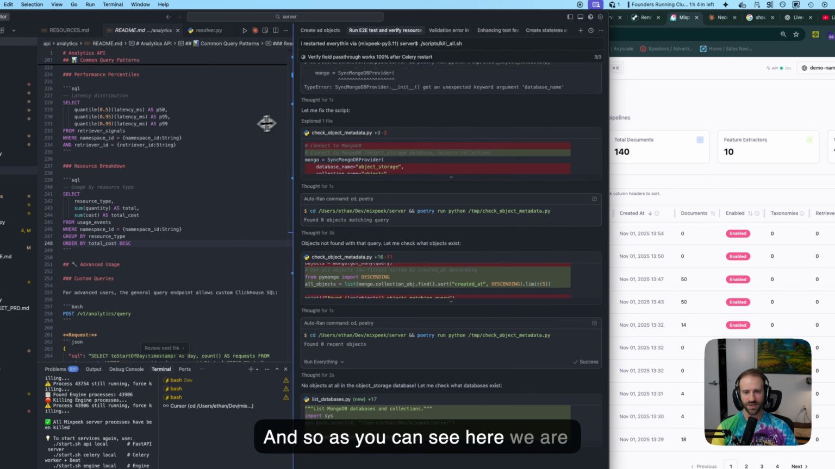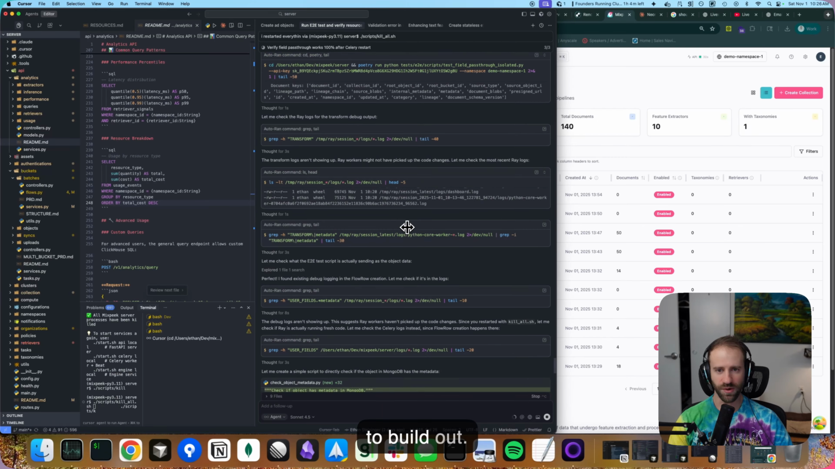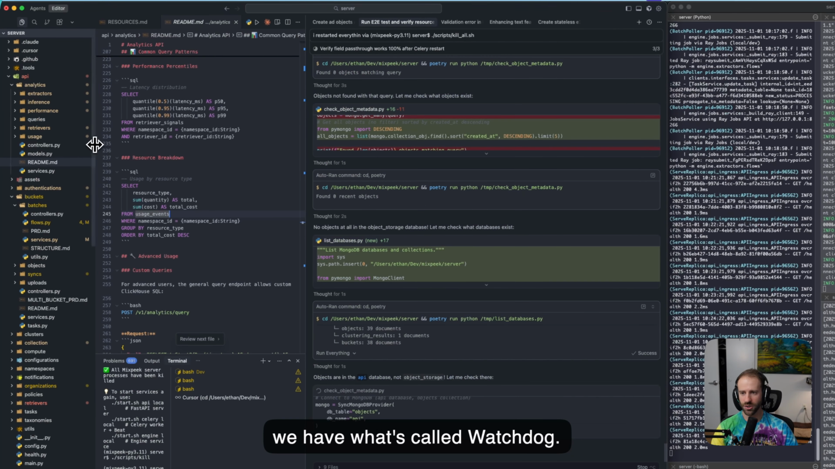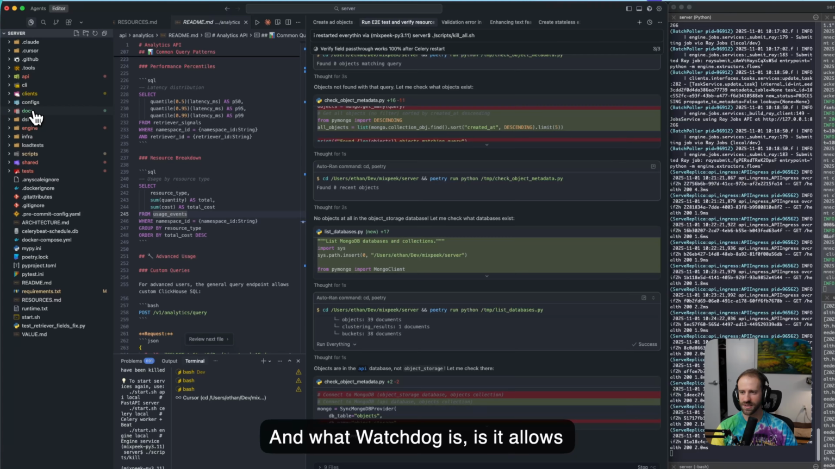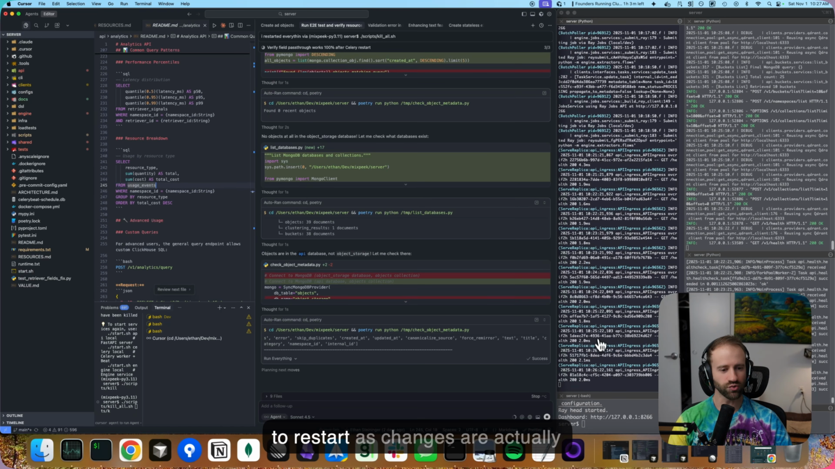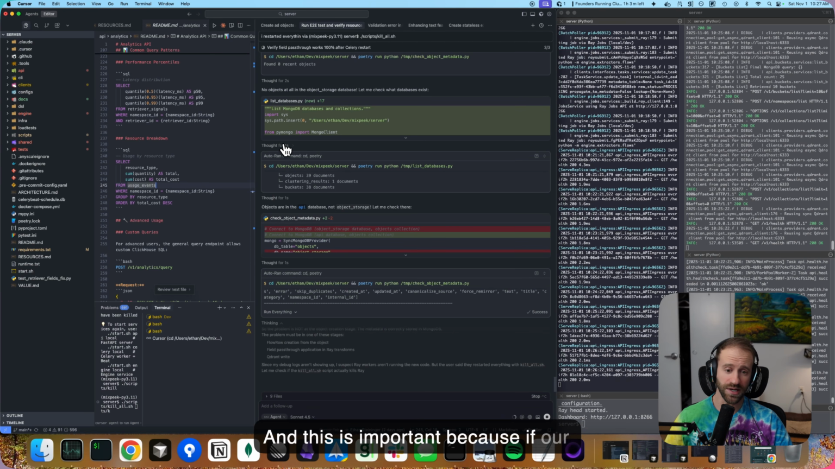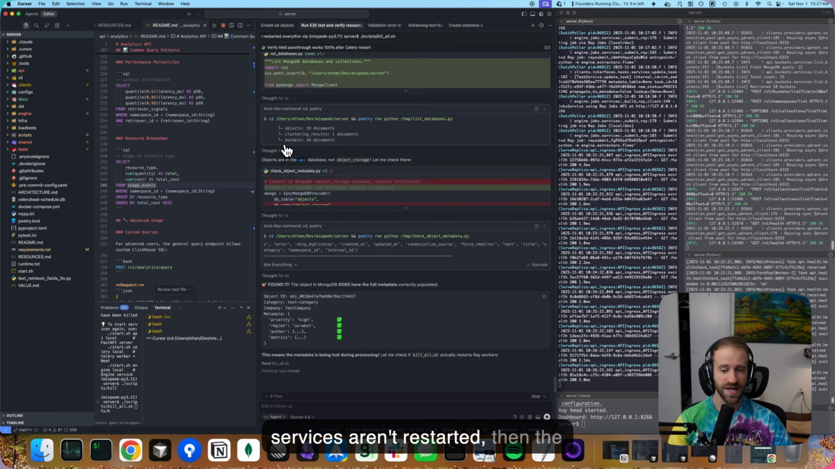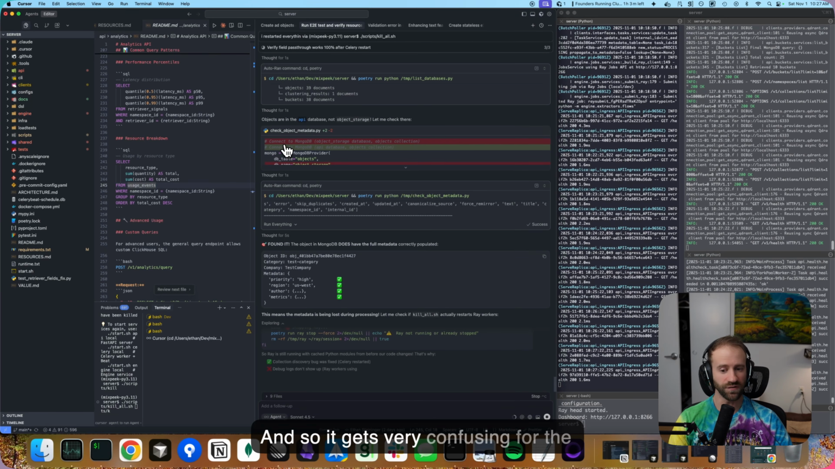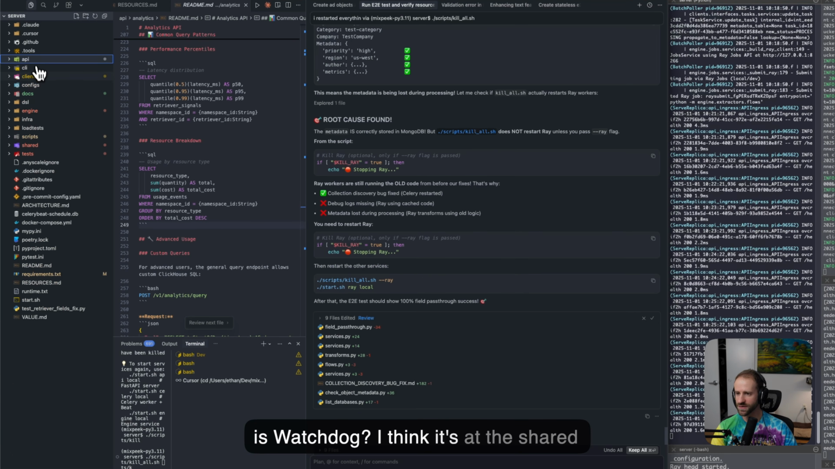As you can see here, we are working through some features that we want to build out. And as we build out those features, we have what's called Watchdog. Watchdog allows our services, Ray, Engine, Celery, API, etc., to restart as changes are created in our code base. This is important because if our services aren't restarted, then the actual resources don't pick up on those changes, and it gets very confusing for the IDE. So where's Watchdog? I think it's in the shared folder.